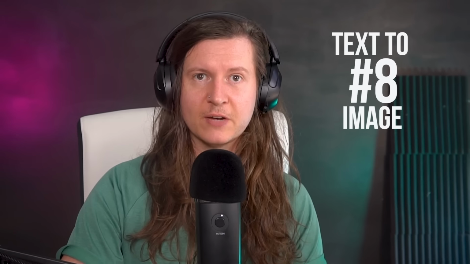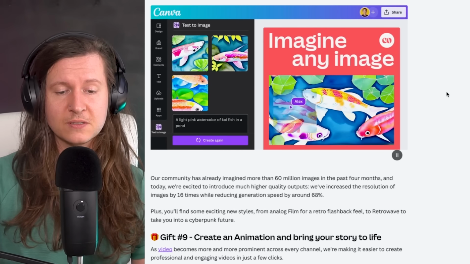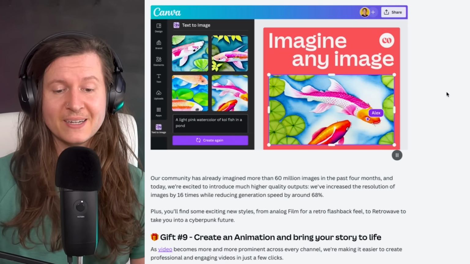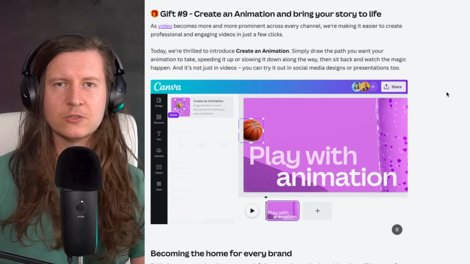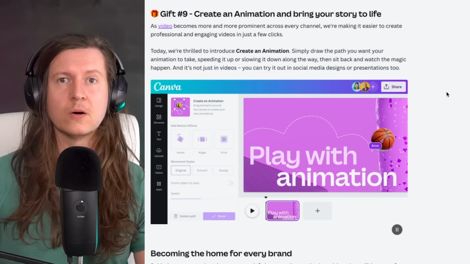They've also got their own text-to-image generator, but this is one of the less original and exciting features inside of Canva. It has already been used to create more than 60 million images. They're also trying to work in some animation features to their AI tool suite. The animation tool now allows you to draw an animated path for your elements to move along.